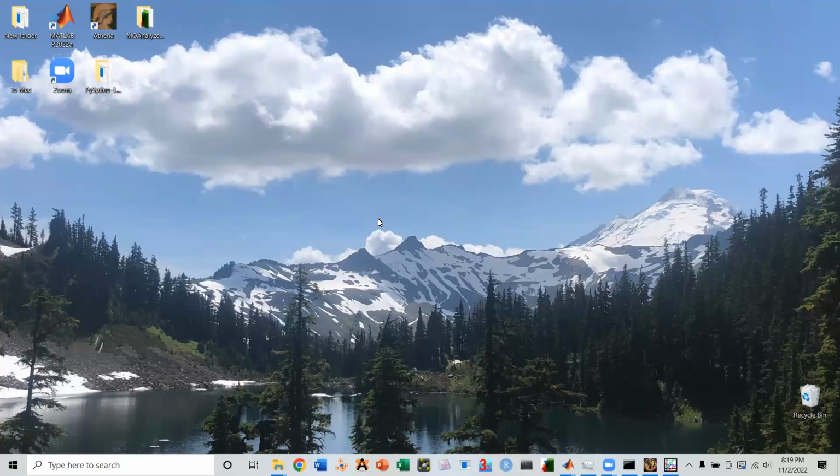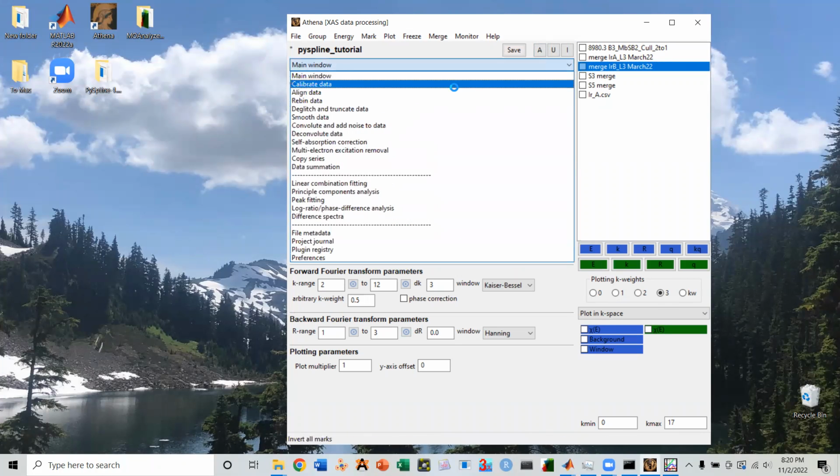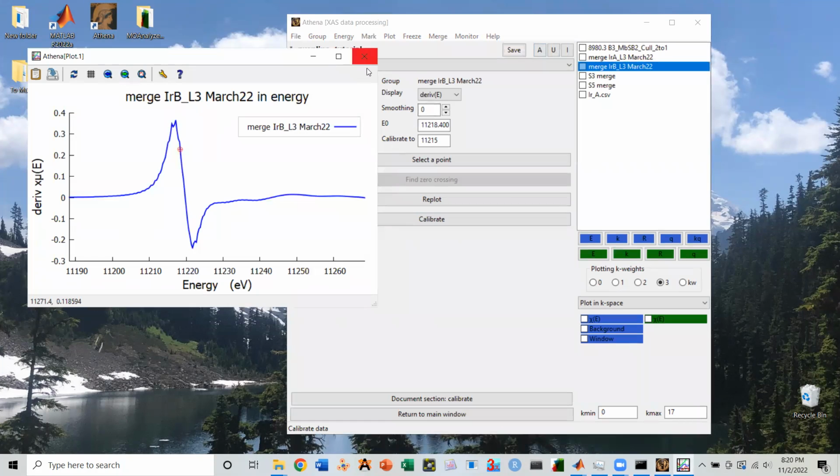All right, hello everyone. In this tutorial, we'll be going over how to use Pi Spline for XAS analysis. To begin, I typically will load my data into Athena. This way I can do any preliminary normalization on it if the data is clean, as well as calibrate my data set. And those are important steps to take care of, I think, before using Pi Spline.